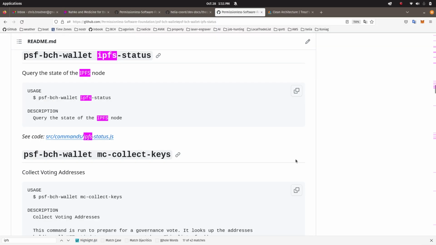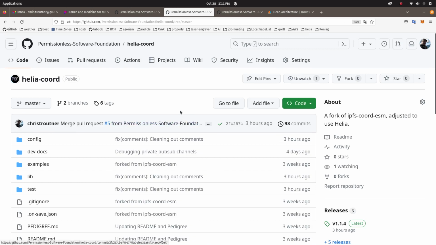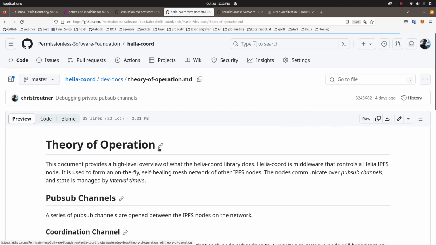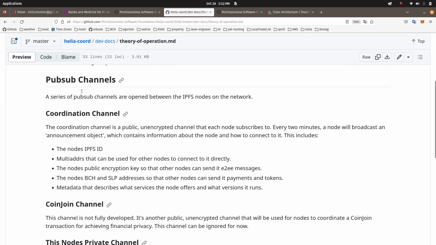So I actually want to jump over here to the GitHub repository, where helia-coord is also hosted. This is an NPM library, and if you go into the dev docs folder, there is this theory of operation. If you're interested in Helia or helia-coord and want to understand more of what's going on, this is a great document to start. It's very high level, but essentially it spins up the Helia node, connects to a series of bootstrap nodes that the PSF maintains, and then it starts setting up pub sub channels.